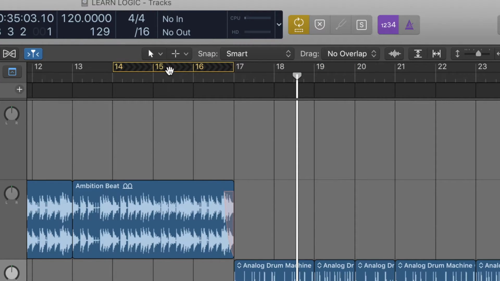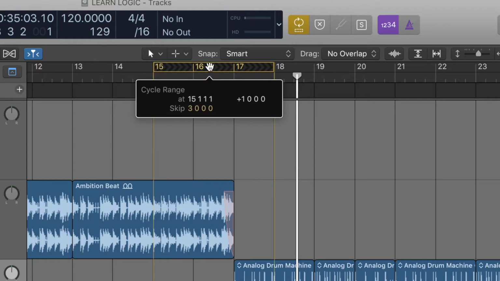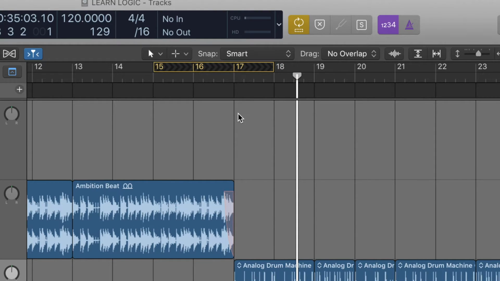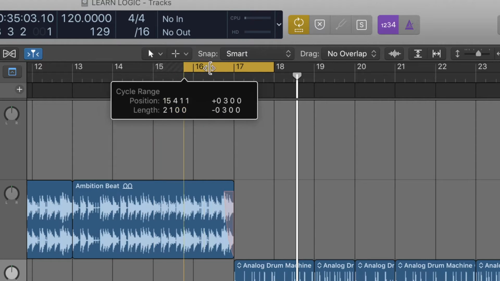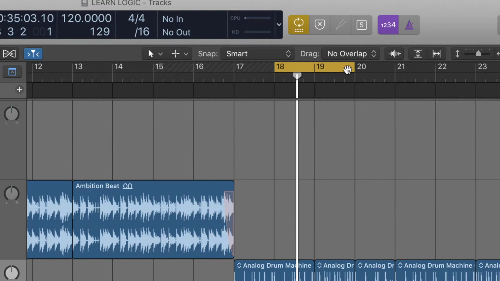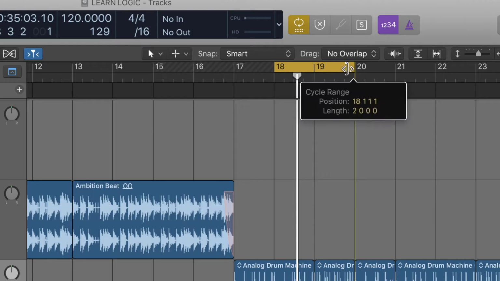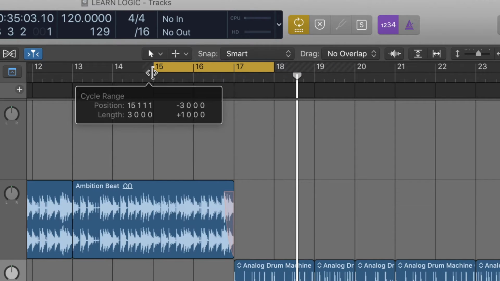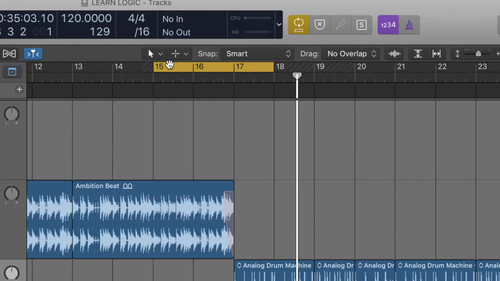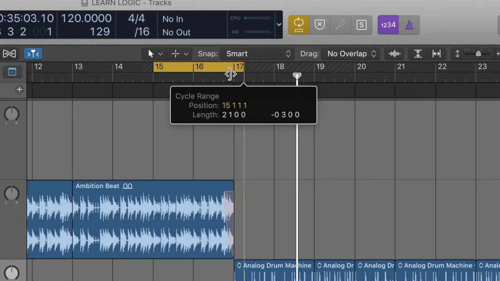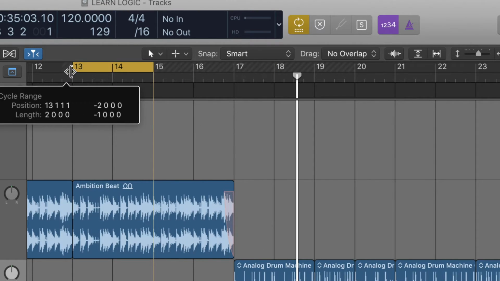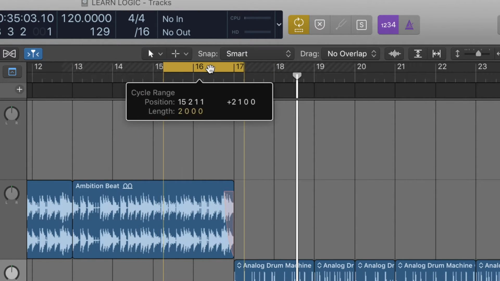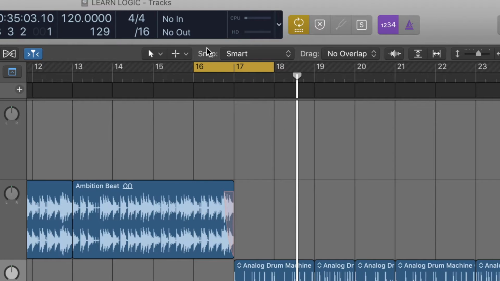Maybe that's a change in Logic 10.3. Before you used to, well, maybe it's in reverse. Let me try that. So let me take this range and scoot it past. No, it's not doing it. Let's take this side and scoot it backwards. It's not doing it. Before, when you dragged the edge past itself, it would actually turn into skip mode. Let me know if I'm wrong about that, but it seems to have disappeared in Logic 10.3.